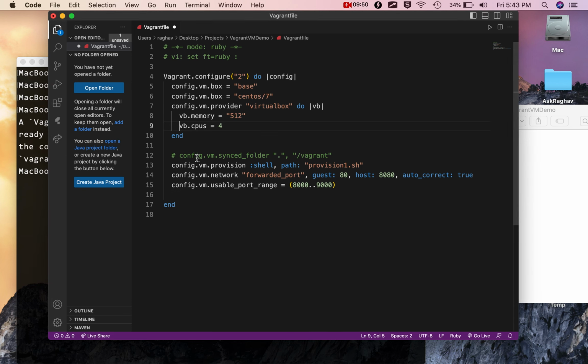CPUs also I'm going to comment out for now. I'm pressing Control / or Command / to comment out. So I will let it decide how many CPUs it wants. And then again the synced folder: as I told you, the folder of the Vagrant file is by default synced, so I don't want to sync a different folder. So this I am also commenting out for now.